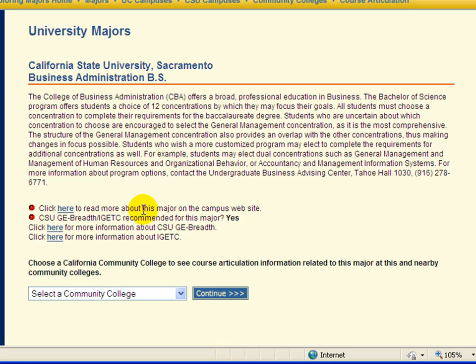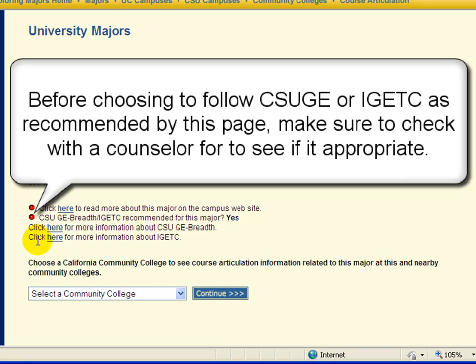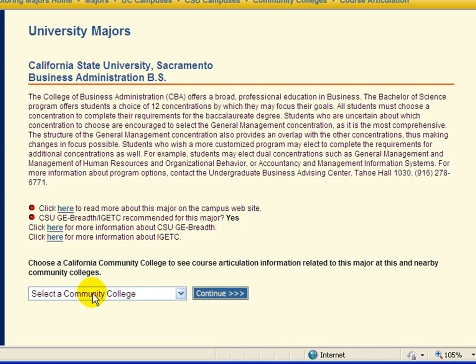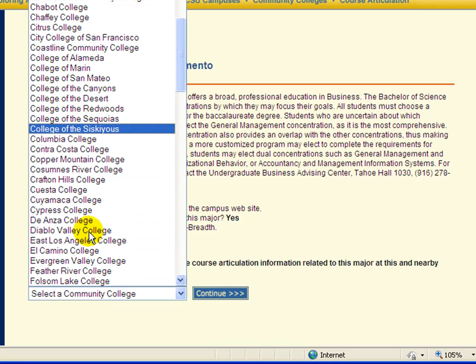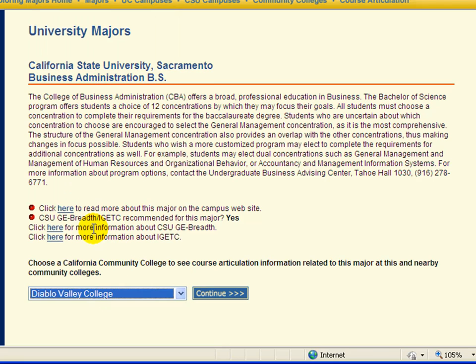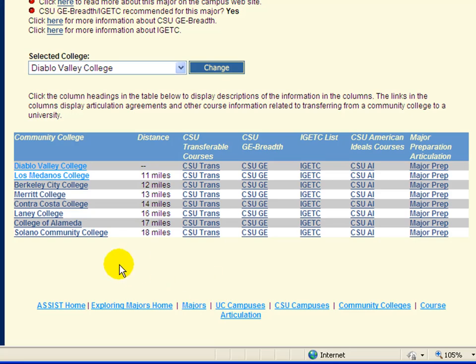Next, you'll see a link to the campus website for this major. And you can also look up IGETC and CSU GE from this screen as well. But let's take a look at the articulation agreement, which is a good way of doing it from this screen. Select Diablo Valley College, or any college that you're looking at. You would want to click on Continue. And you'll notice that it brings up several of the local community colleges besides DVC.